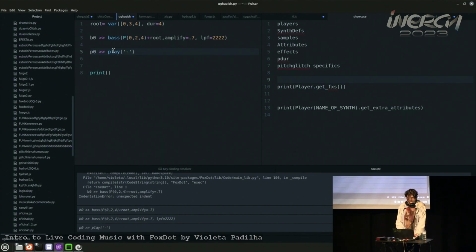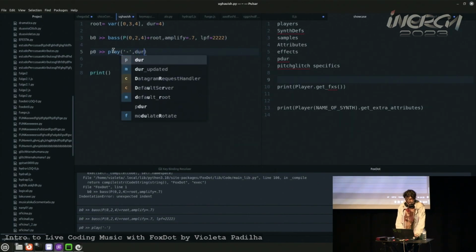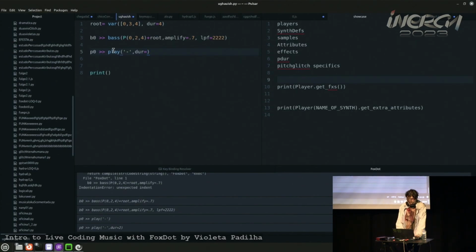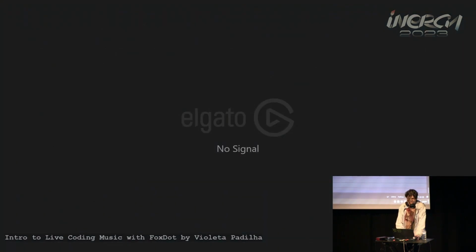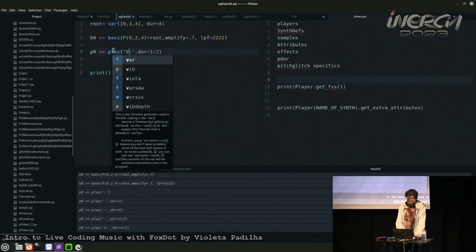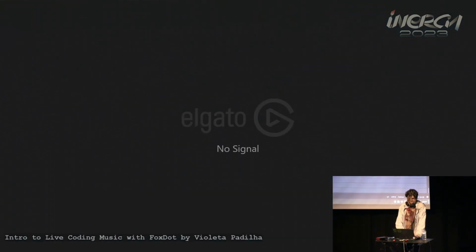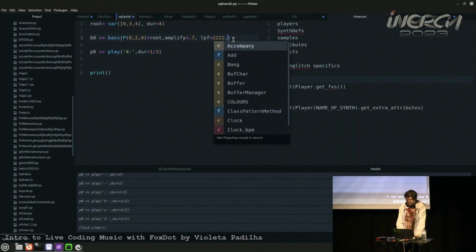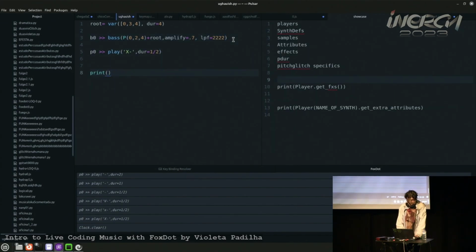So I can play with this, and it also takes duration, which is a global attribute. By default it starts with a half, and then we can get some music going on. Okay, this is the start of it. So we got some attributes that we can check out here.